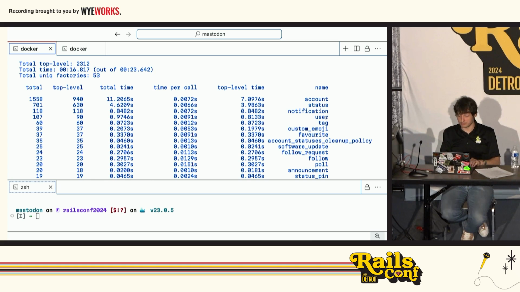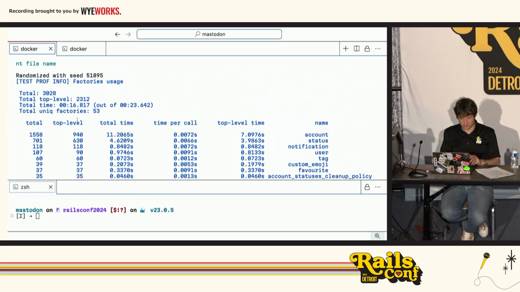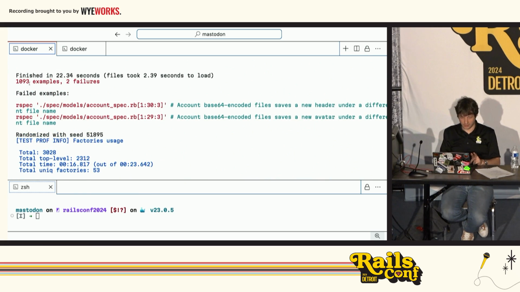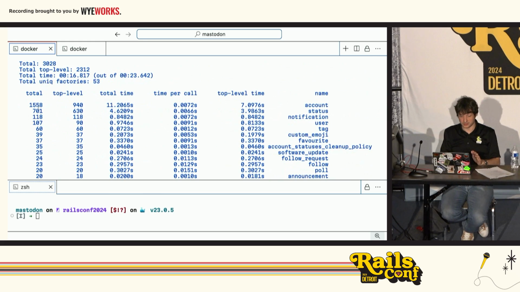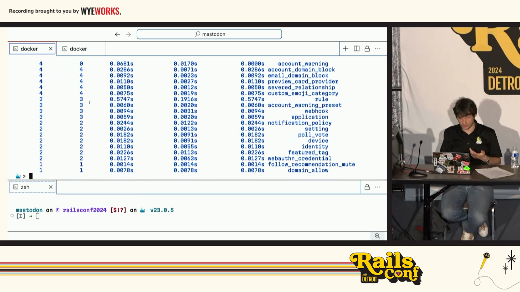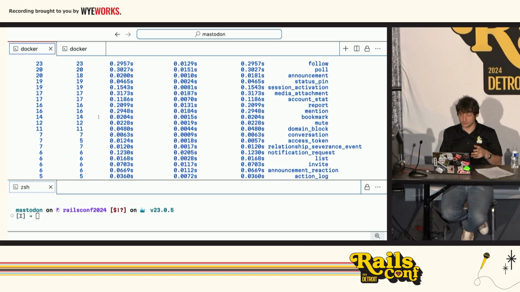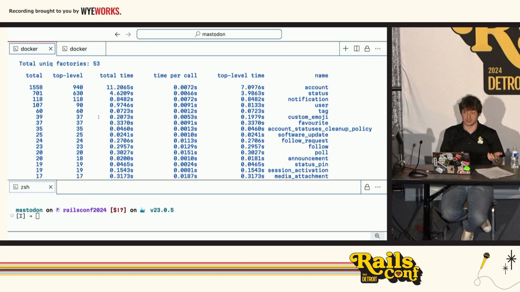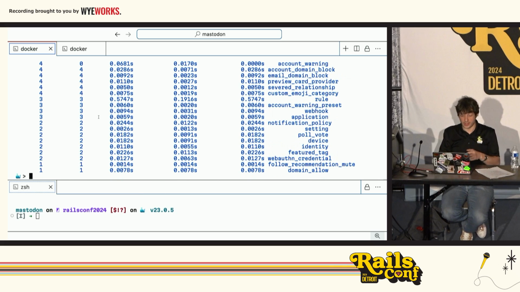So you can see there are some popular factories. Like account is being created. How many examples do we have? About 1,000. So it's being created 1.5 times per example, which is a lot. And status and notification as well. We can see some basic information, some total information of the time used, and so on. But this kind of flat view doesn't give us an idea whether we have cascades or not. And for that, we have a different mode called flamegraph.